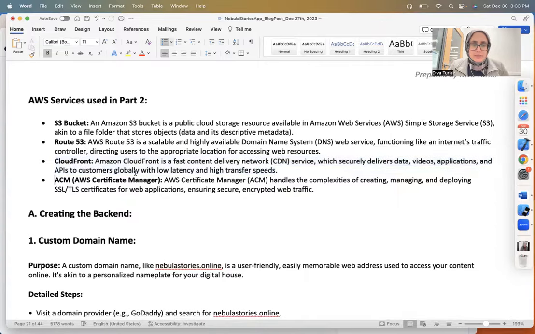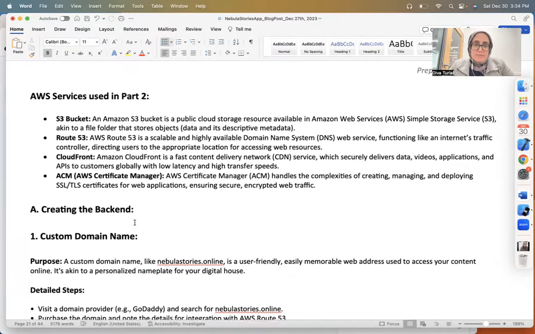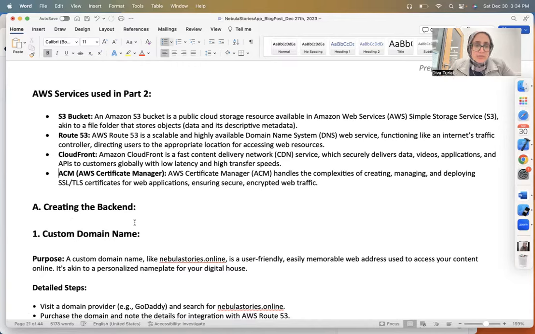And then ACM, Amazon Certificate Manager. ACM handles the complexity of creating, managing, and deploying SSL certificates for web applications, ensuring secure, encrypted web traffic. So between the user, for example, me using my app, and the backend services on AWS, the transfer of information, the travel of the internet traffic, has to be secure end to end. And that's why I need an SSL certificate. Again, not going into details. You can expect more videos on individual AWS services, but for now, that's what it is.